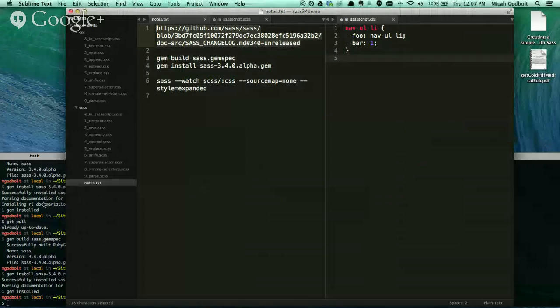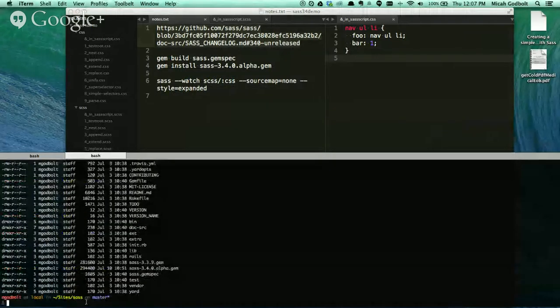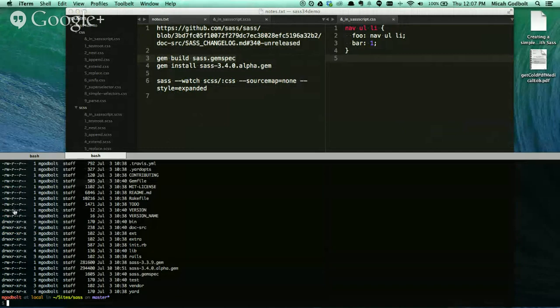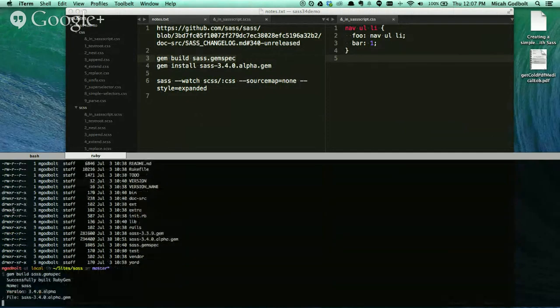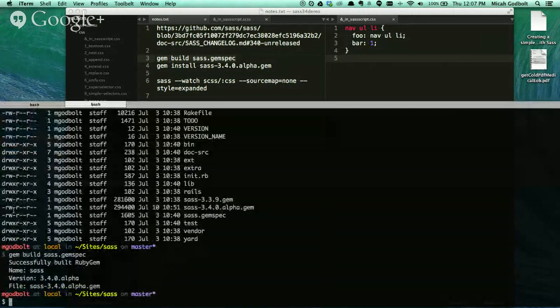And then once you have that installed, and I've got it right here, I've got Sass 3.4, all this stuff here. So once that's cloned down and you hop into the folder, what you want to do is build the gem, because right now it's just a bunch of files in the Git repo. But if you do gem build sass.gemspec, that's going to look for the sass.gemspec file and build it specifically for that. And you can see what that's going to do is create this 3.4.0.alpha.gem. So it's going to create that gem file.